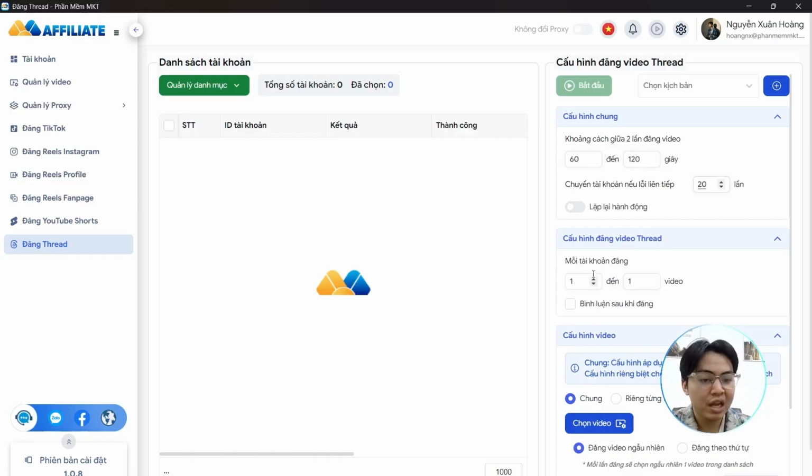Next, you can choose how many videos you want to post to Threads, whether posting a single video or multiple videos automatically. Everything can be configured here.